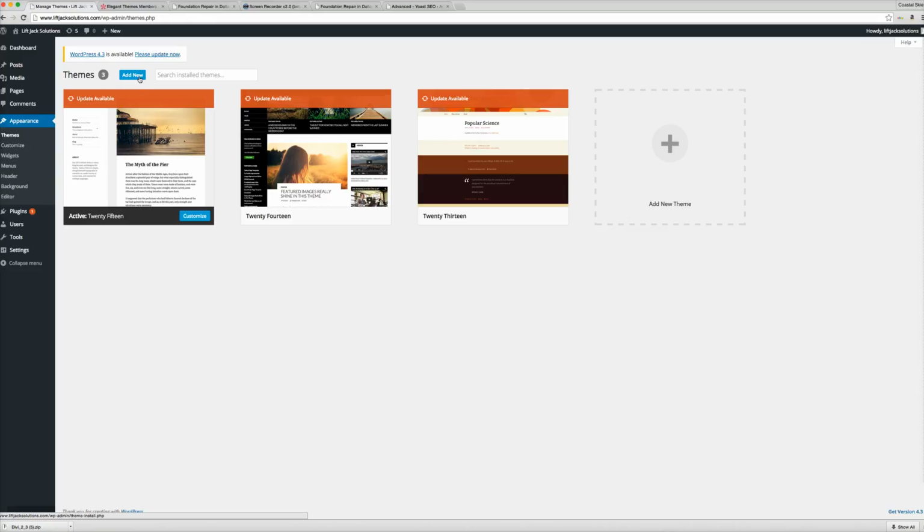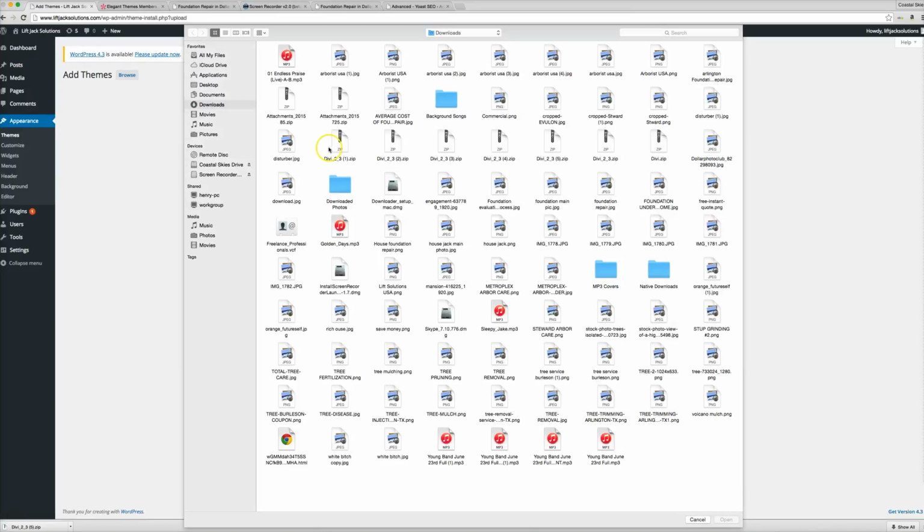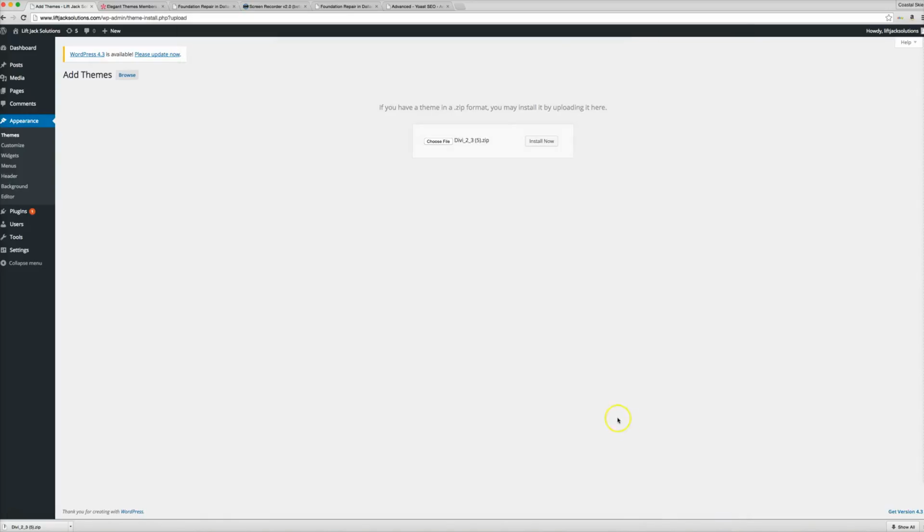What you want to do here is go to add new, upload theme, and then choose the file. On my computer it's going to be under downloads, of course. As you can see here, I have downloaded Divi countless times because it has worked wonderfully with flying colors. Open up the version that you have downloaded, and of course click install now. It should pop up saying uploading, and it should install and unpackage everything as soon as it can.